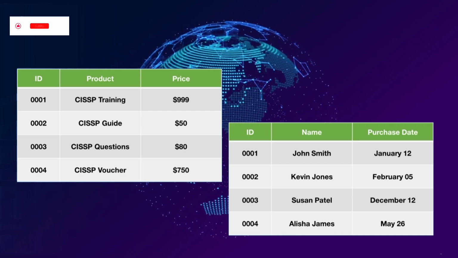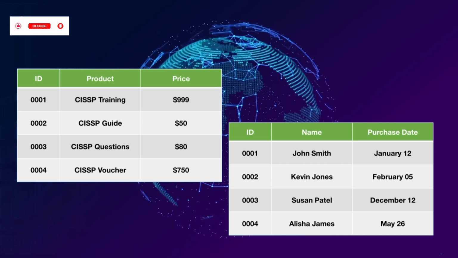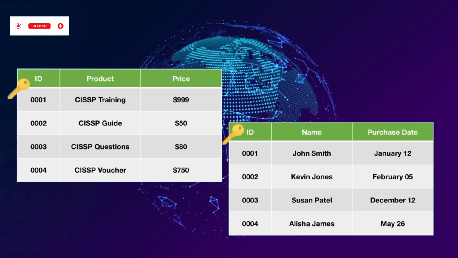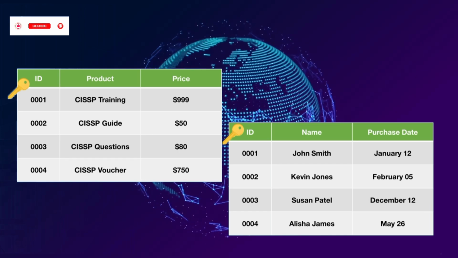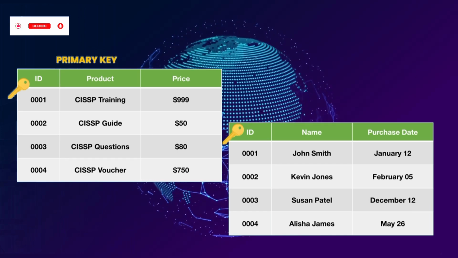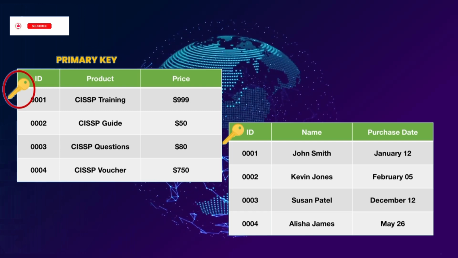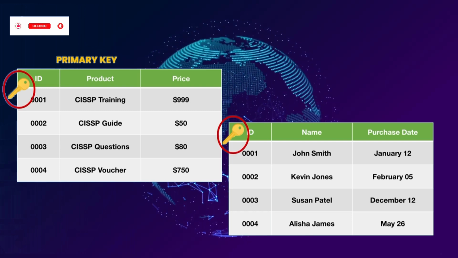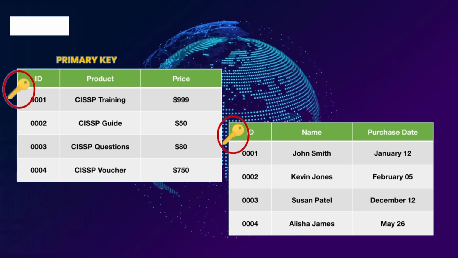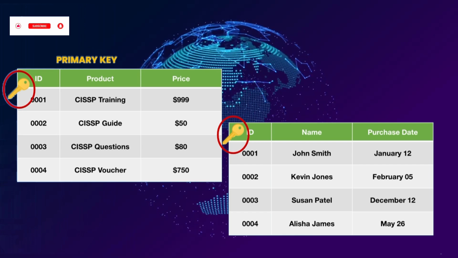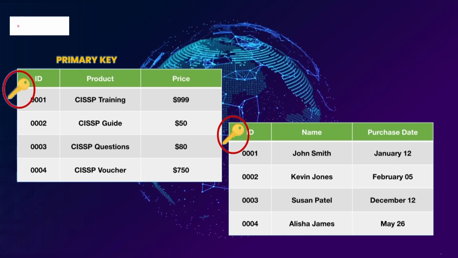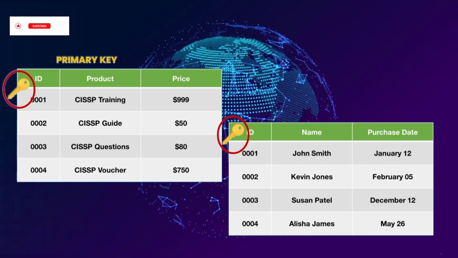Now what happens is, if these two tables want to create a relationship, one of them is going to have a primary key, the other is going to have a foreign key. The primary key exists in the primary table, and the table that you are trying to reference in a query or something like that is going to be the foreign table, and that's why it's called a foreign key. That's how you create the relationship.